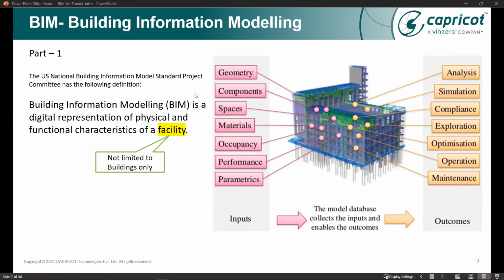Once a digital prototype is created in the form of geometry, components, spaces, materials, occupancy, performance, or other parameters, you can get output in terms of analysis, maybe structure analysis, HVAC analysis, or energy analysis. You can get simulations also, such as 4D simulation, which can be used later for construction management, or other types of simulations such as HVAC simulations. I mean, you can do a compliance check here, where you can get information on the different compliances which are used.